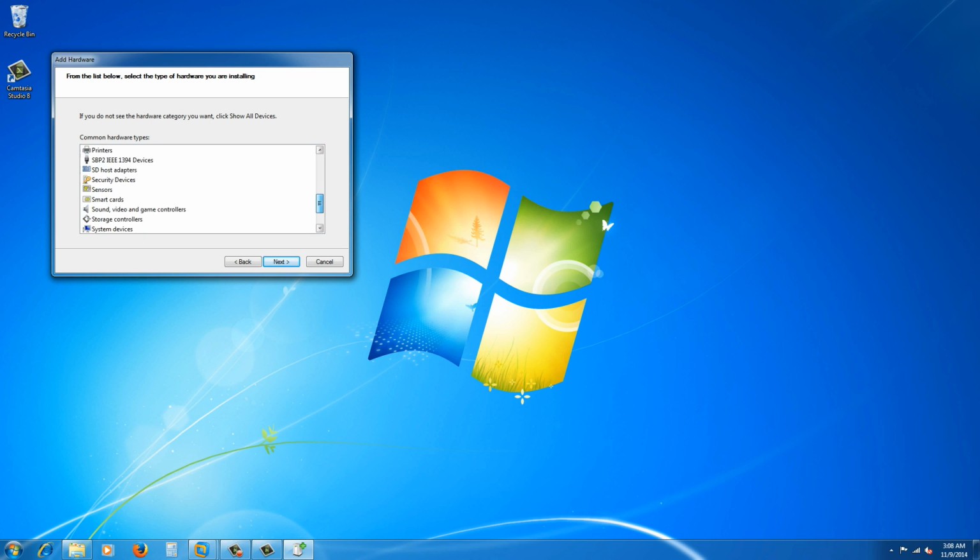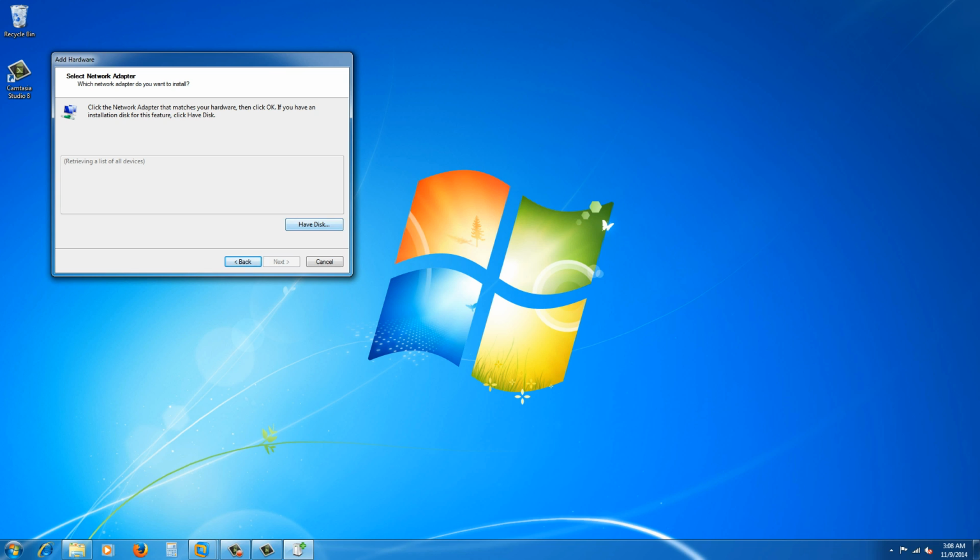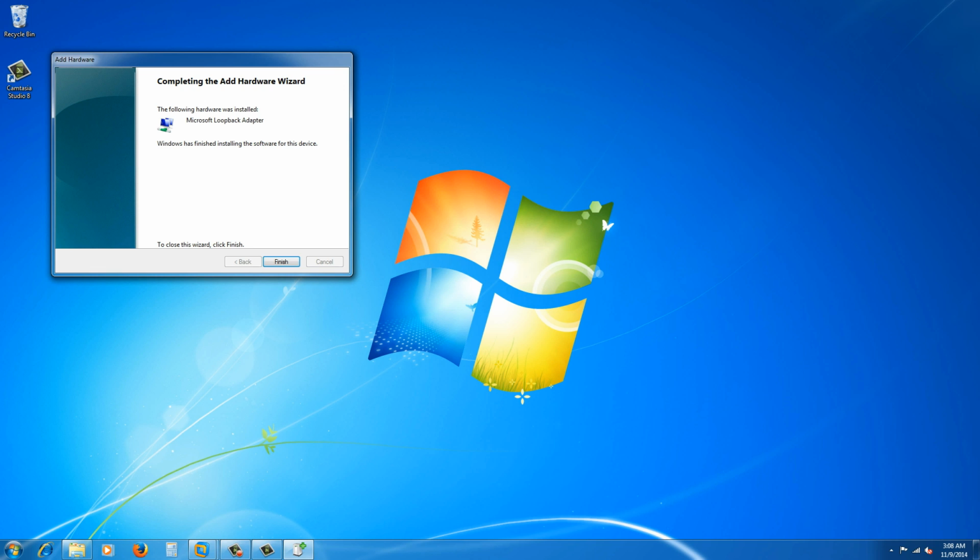As we are selecting a network adapter, we select this, and it retrieves a list of drivers. It will take a little while. Select Microsoft, then Direct Point to Point loopback adapter. To start, click next. Now it is installing the software for the Microsoft loopback adapter.